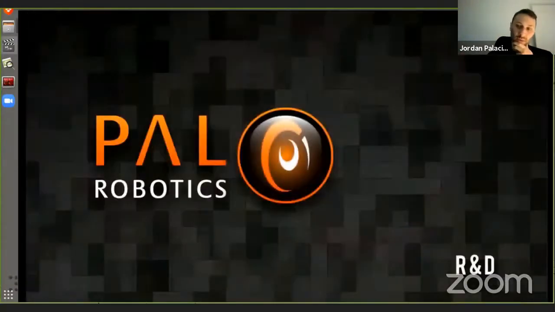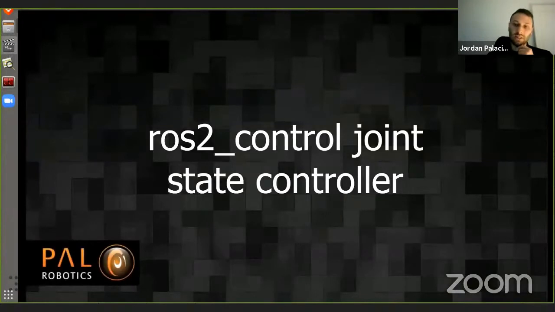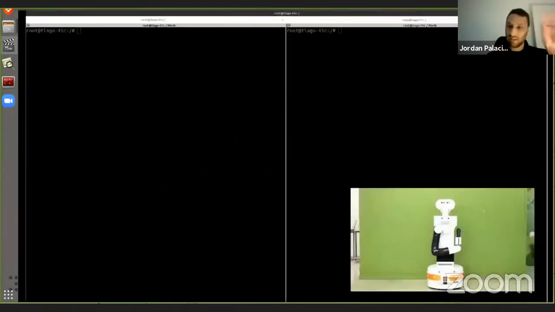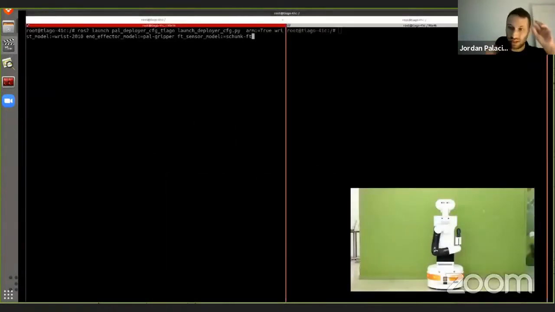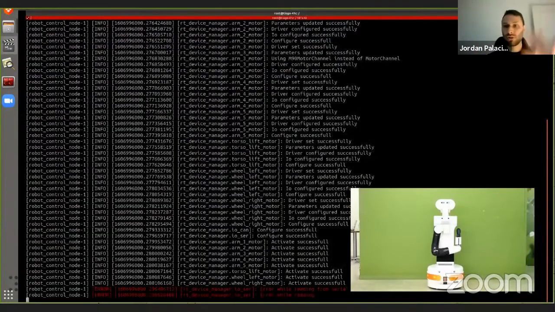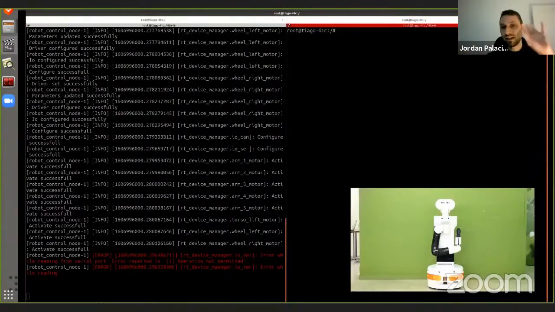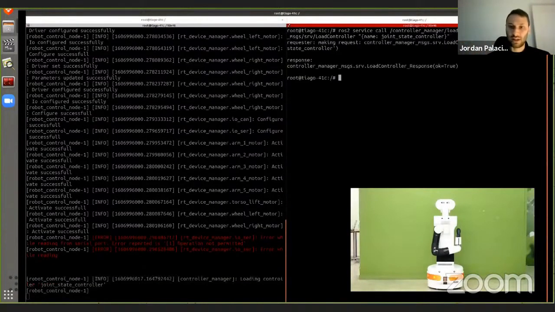So this robot is still working under ROS-I, but what we have done is that the robot's motor control side has been migrated to ROS-II. So we have kind of a hybrid system. And here we have the motor control node, or rather the robot control node, that has inside the hardware abstraction layer as a system, and then the ROS control running at the same time.